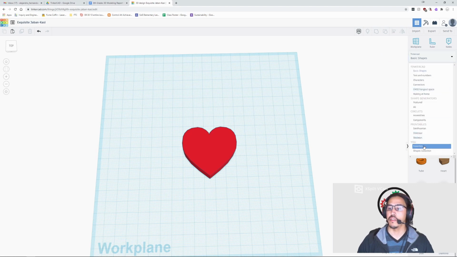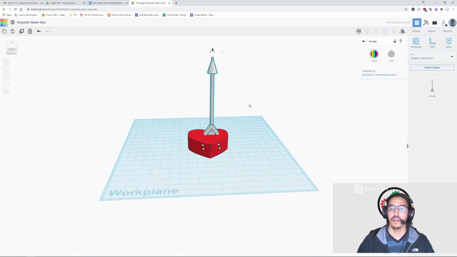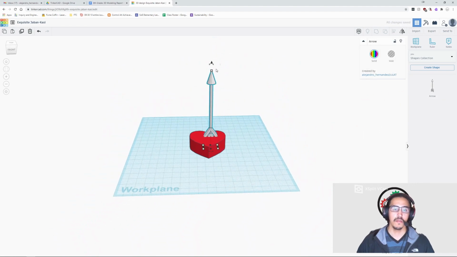Then I'm going to go down here to the shapes collection, and there's the arrow that we made. Now there's a little bit of a problem here. It is facing the wrong direction. So I'm going to take this and I'm going to rotate it around so that it's flat.